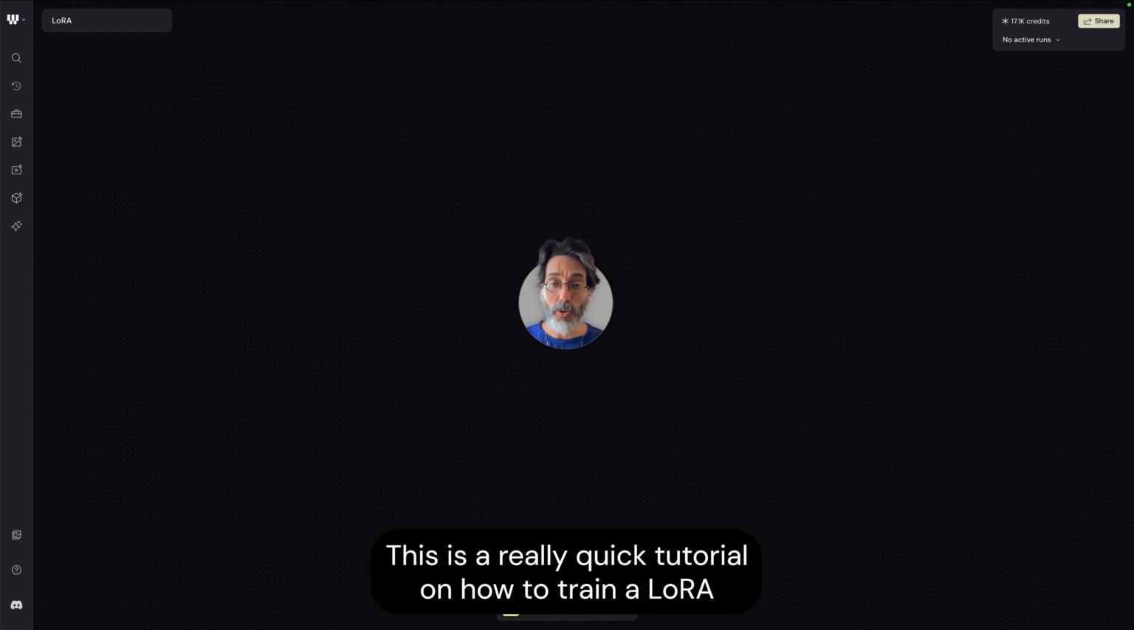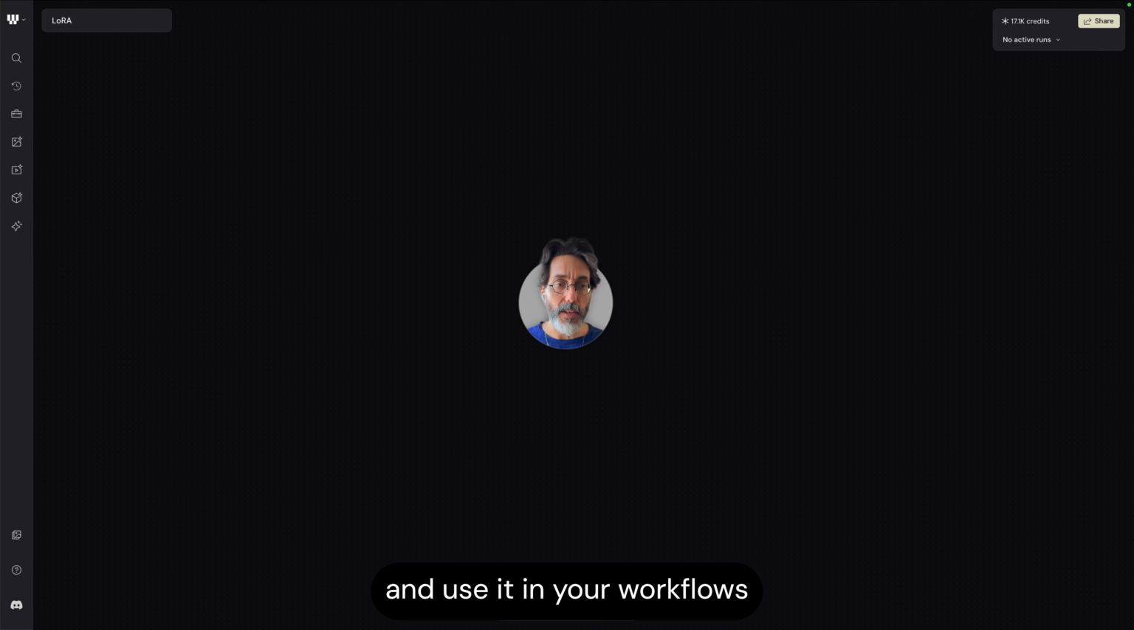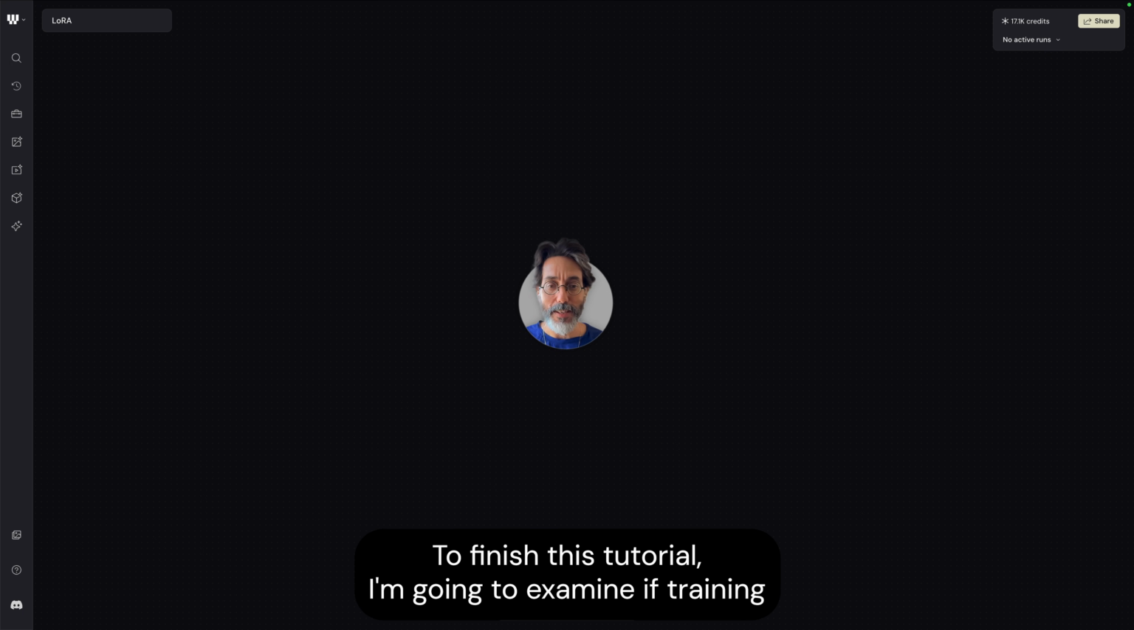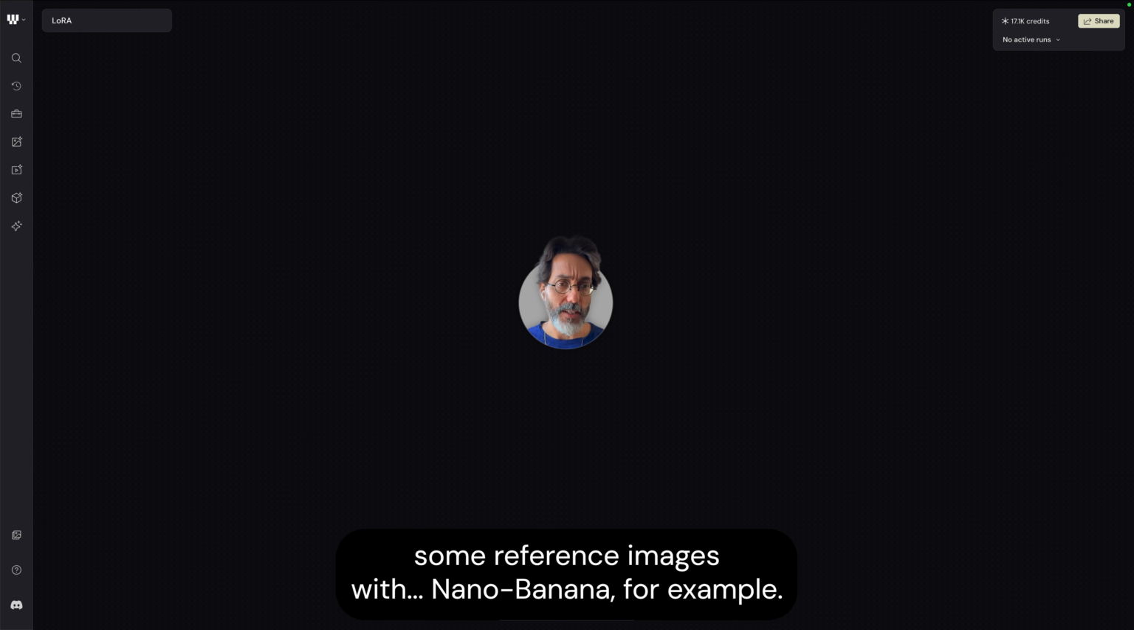This is a really quick tutorial on how to train a LoRa outside Weavy, then bring it in Weavy and use it in your workflows. To finish this tutorial, I'm going to examine if training on a specific style is way better than just using some reference images with the Nano Banana, for example.